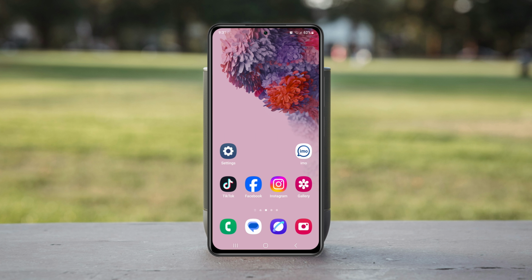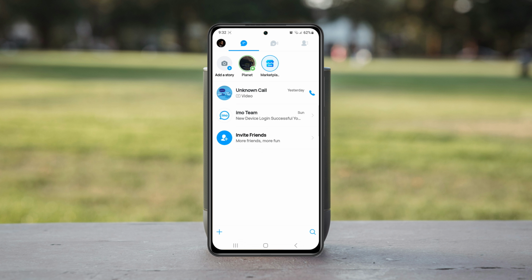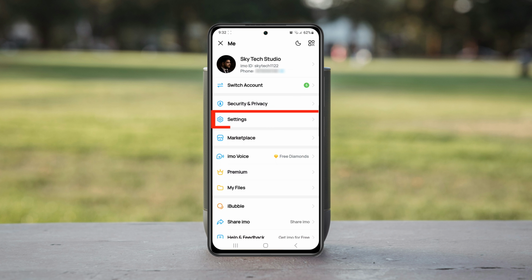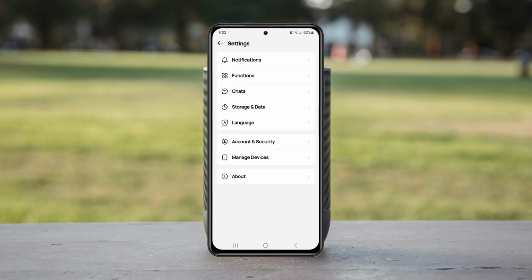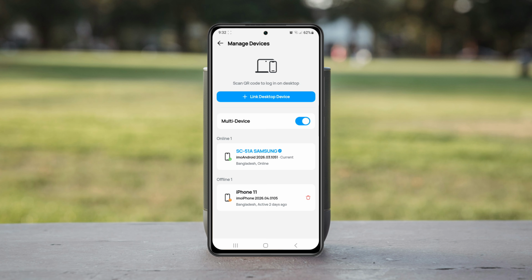Also, to remove emo account from other devices, you just need to open up the emo application on your phone and then tap on the profile icon at the top left. From your profile, simply tap on the settings option, and inside the settings, tap on manage devices. Once you tap on this, it's going to show you all the devices that your current emo account has been logged in.